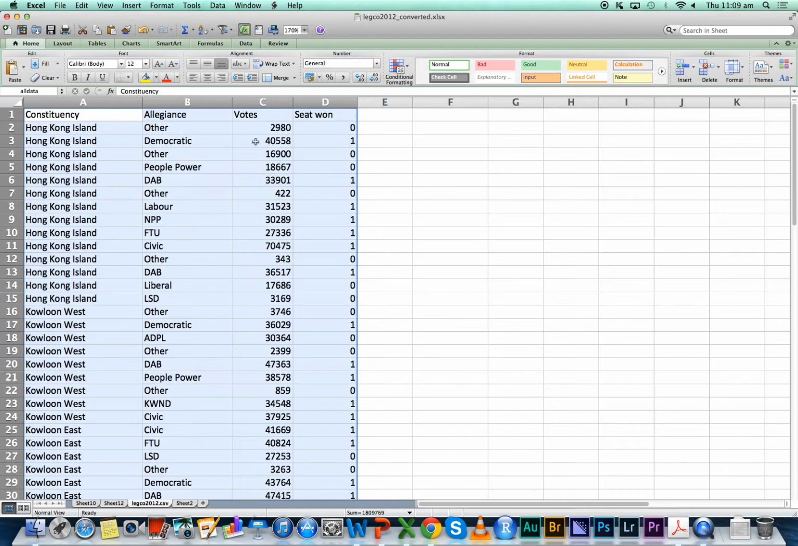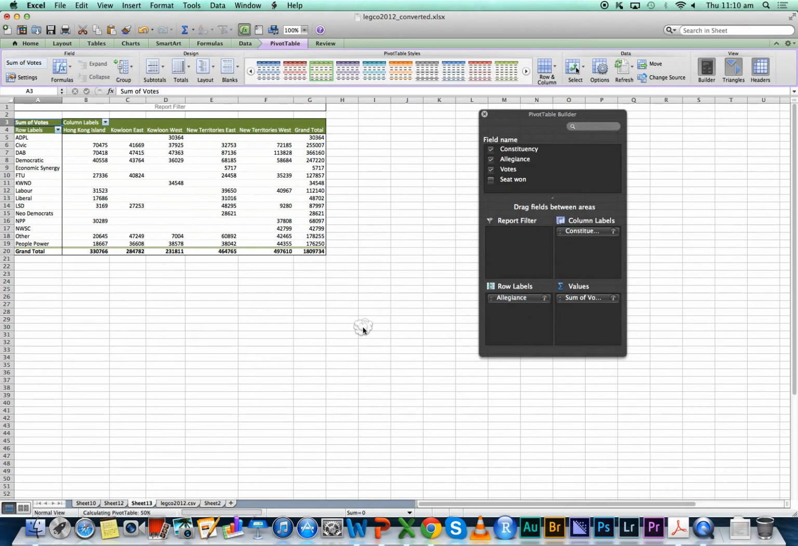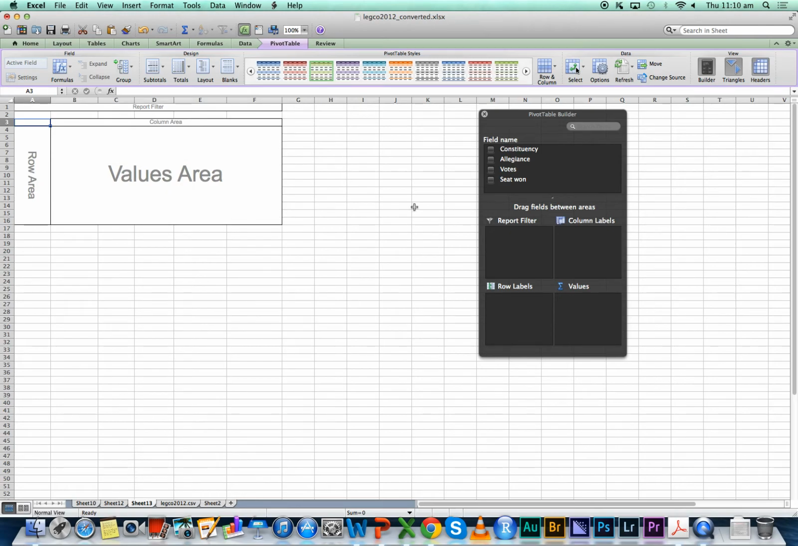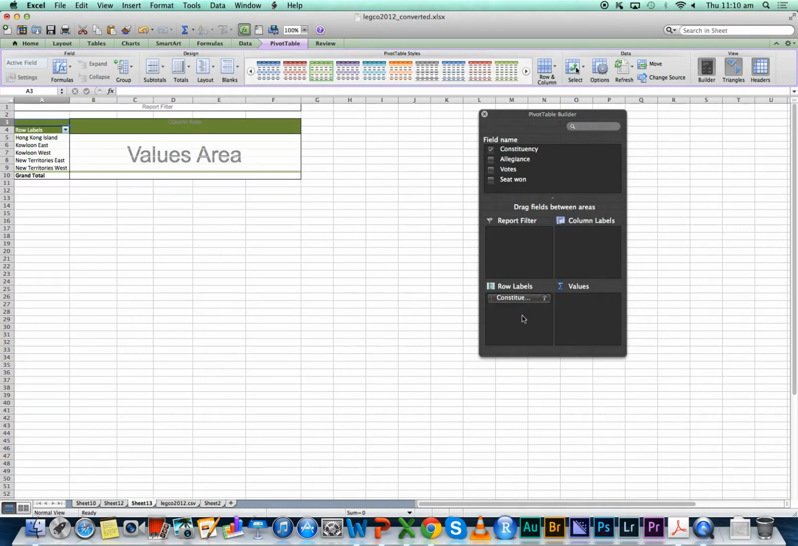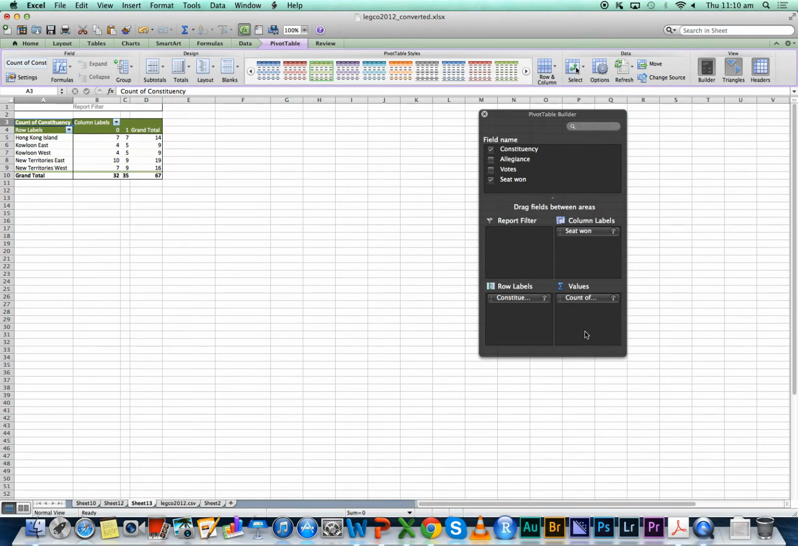After you select all the data, go to the data pivot table, and dump all the rubbish. First, put the constituency into the row label. And then put the winner or loser to the column. And then select either constituency or seat, it doesn't matter, to the values. And make sure it is count. Okay, now you get a count.